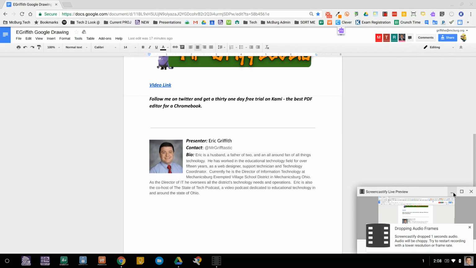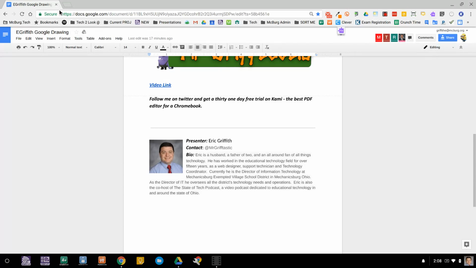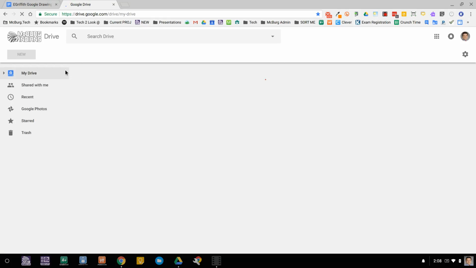So there's another cool feature about that. So I'm going to minimize this, and then we're going to go into Google Drive. Let's see. Go into Google Drive, and then we're going to open up a Google Drawing. And I'm going to give you a quick overview of how it works, and then we'll get into some tips and tricks as well.